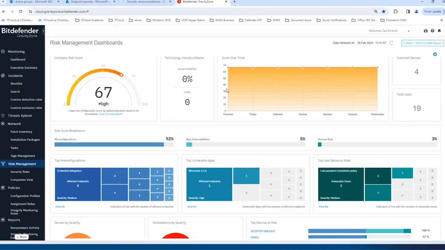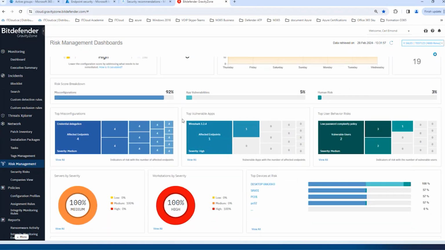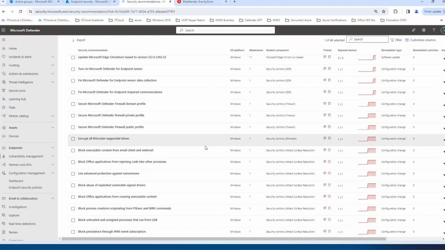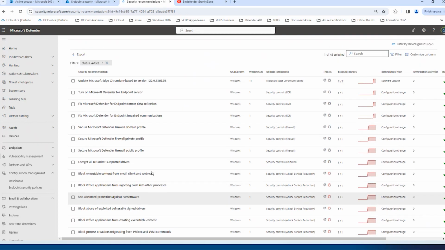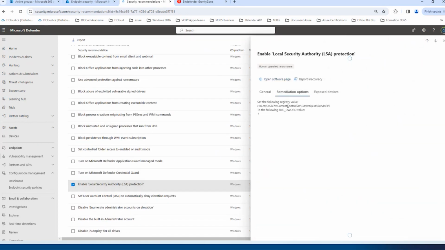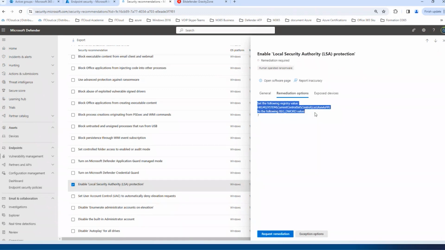Then I also like the explanations that Bitdefender gives. So it's still split into misconfiguration of your operating system, vulnerable apps, and user behavior. I have the same thing on the Microsoft side, but look at the different explanations. If we go back to Microsoft and take again this enable the LSA that we had, look at the explanation. For the remediation option, they said, well, set the following registry key.